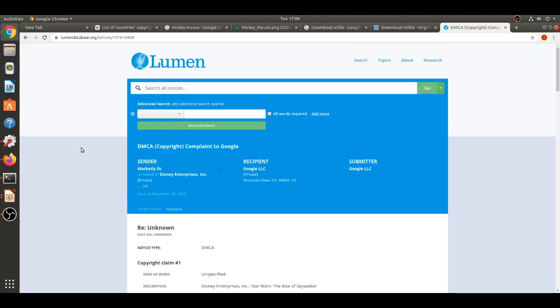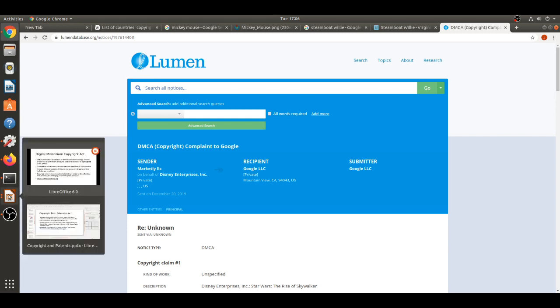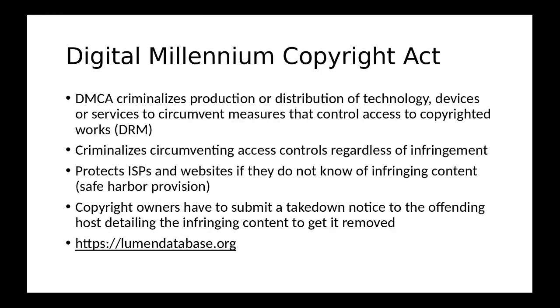But Google is doing this, and this Lumen database is just to track which companies are actually filing takedown notices. Now, what's to prevent some company from submitting a whole bunch of takedown notices to a website for content they don't actually own, but they don't want up there? Well, the law doesn't allow it. That's the only thing which is stopping that.